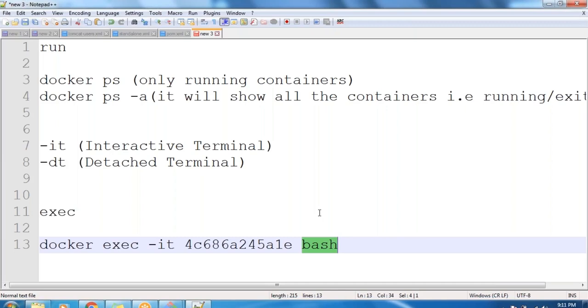If you want to work on the container, usually, most of the time we use IT, right? No, usually we'll be using the DT only, because we want it running in the backend only. We don't want it interactive. If you want to work on something, then we will use IT.